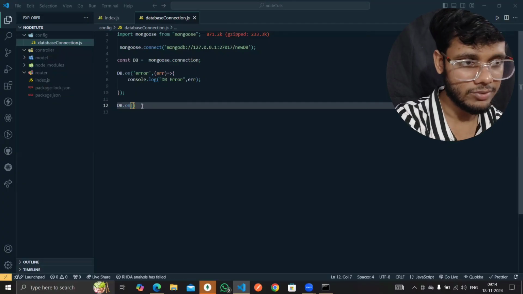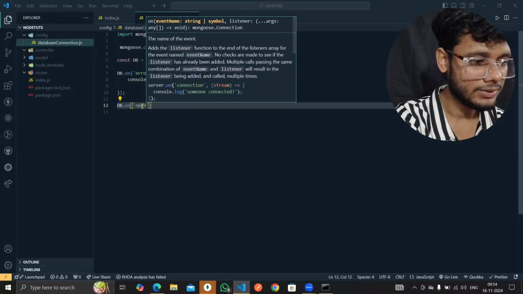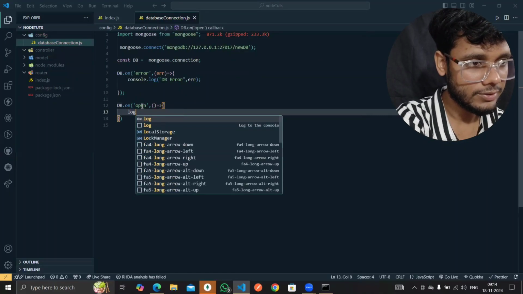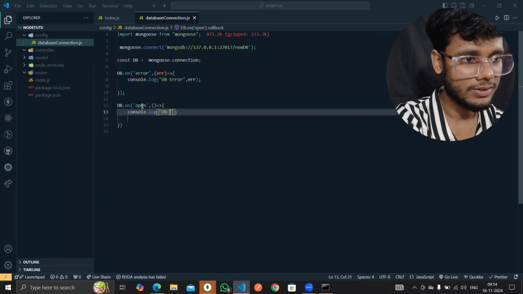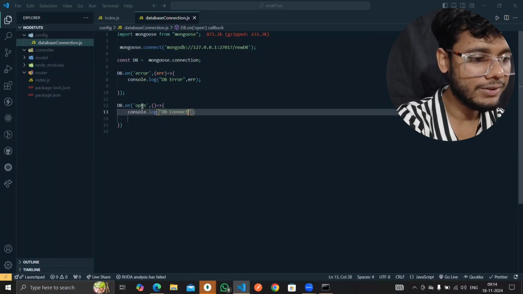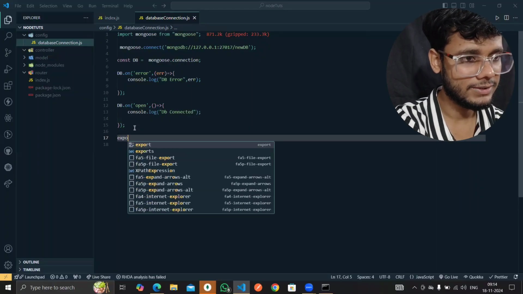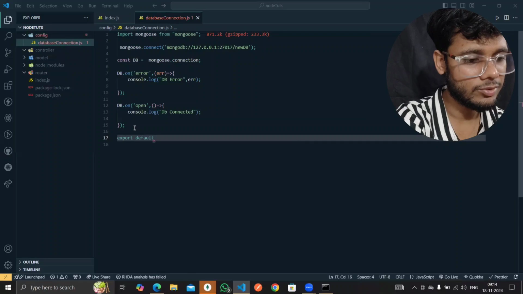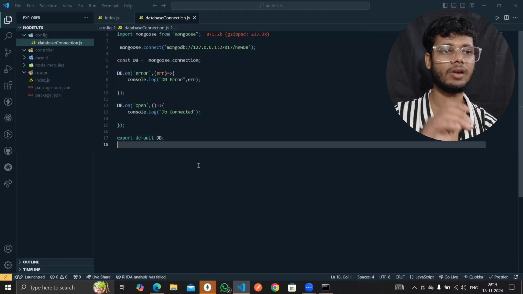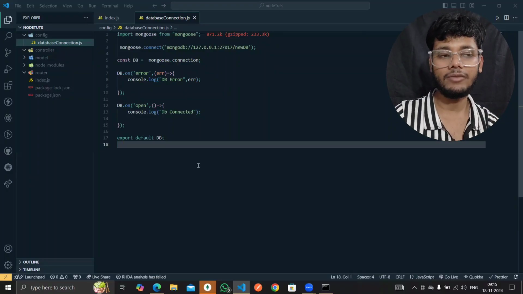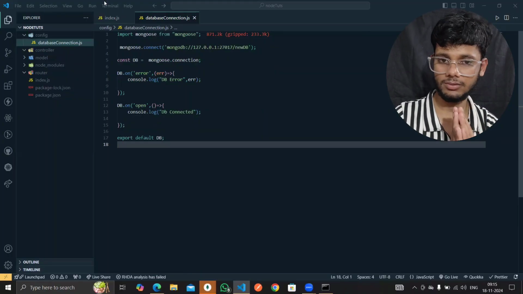Okay, guys. Open is an event, and this has a callback function, and write the message here: log "db connected". Fine, guys. And just export default db. Because we are storing all the connection inside the db variable, we have to export db from the database connection.js file.